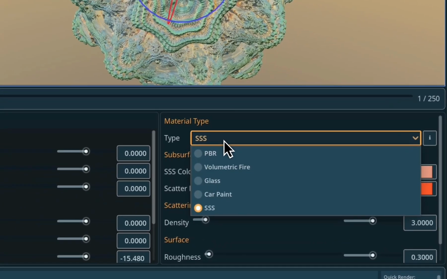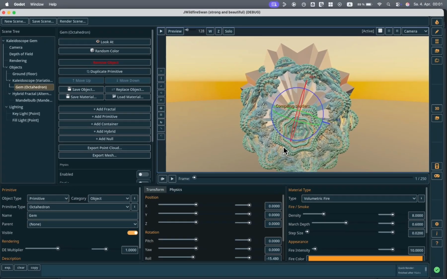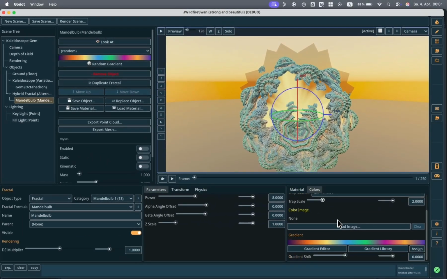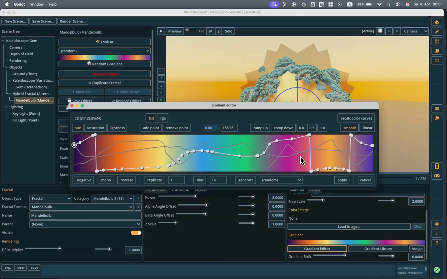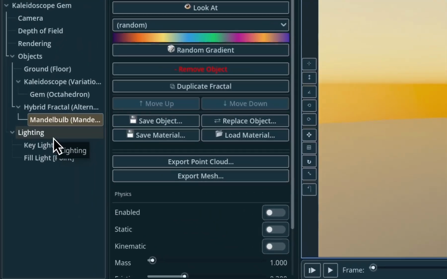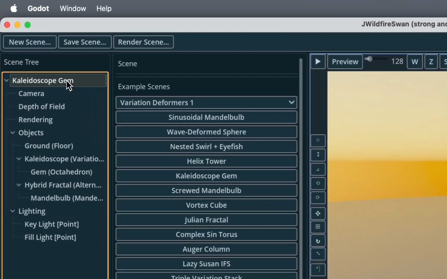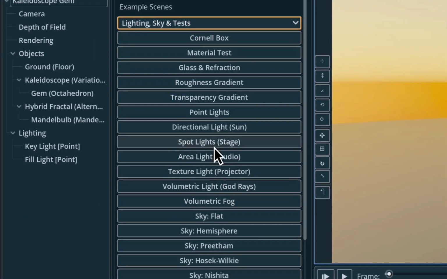Fractals also support orbit trap coloring with 256 color gradients, which maps the fractal's internal dynamics to color. You can choose from 10 orbit trap methods and edit gradients using the gradient editor. For lighting, there are 6 light types: point, directional, spot, area, texture and volumetric. All lights support soft shadows with configurable sample counts. There are also 5 sky models to choose from: flat, hemisphere, prism, Hosek-Wilkie and Nishita, each producing different atmospheric looks.